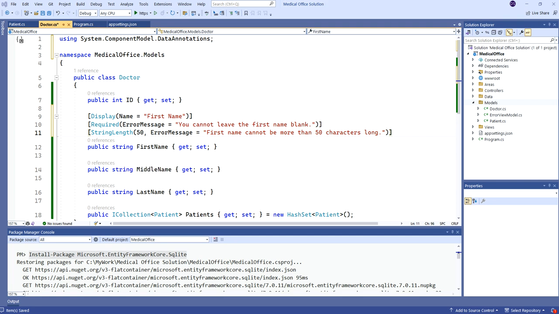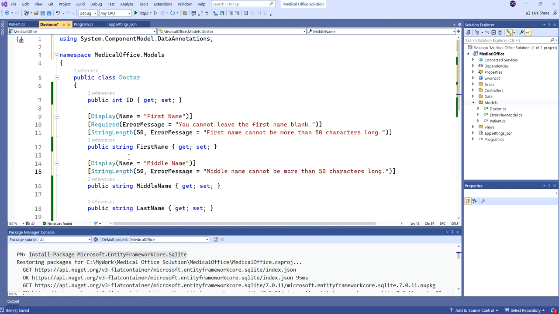Now I'm going to do something similar for the middle name. Definitely we want a display name at the very least, right? And a string length makes sense here as well. Notice I'm not putting required, right? Because, again, I don't want to be held up from being able to start creating a patient record just because I don't have their middle name. Maybe I only have the first and the last name. But it makes sense that we do need to have those at a minimum.